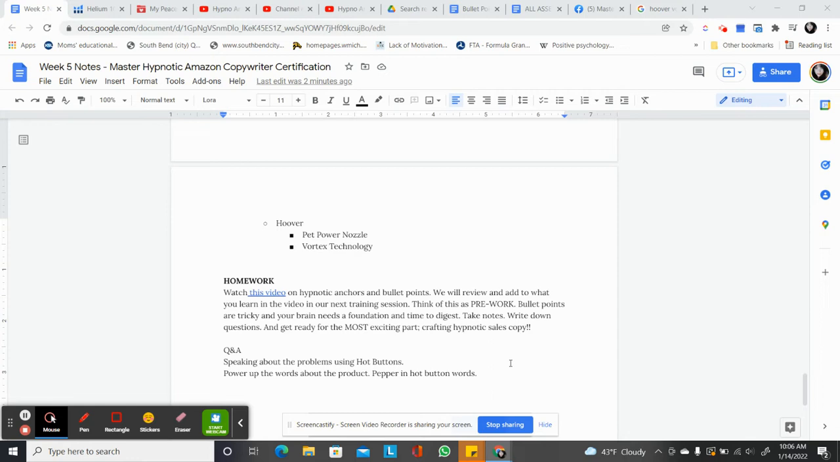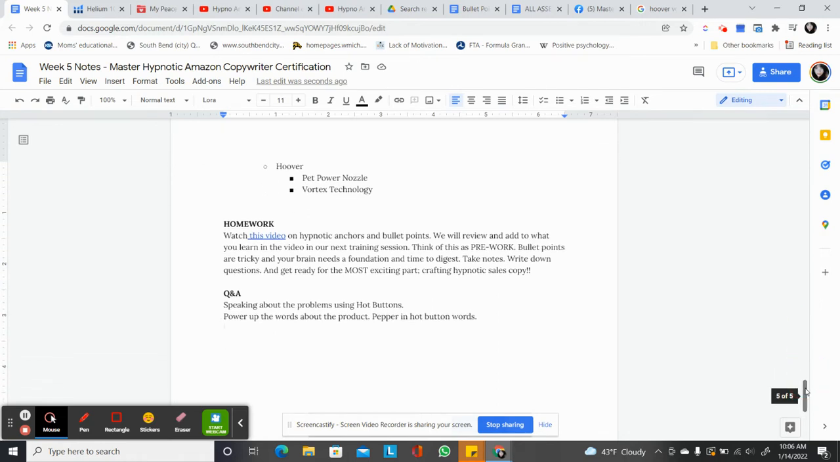When it comes to your product, you're still going to want to use the voice that they relate to, and you're still going to want to use some of their hot button words, but not all of them, right? You're going to have the chance to go through word by word and power it up, right? So an example of a power up, and we'll go over this more when we do bullet points next week. In fact, you've already completed part of the homework because part of it is watching one of the videos that you've already watched, but you can rewatch it. It's on hypnotic anchors and bullet points, right?